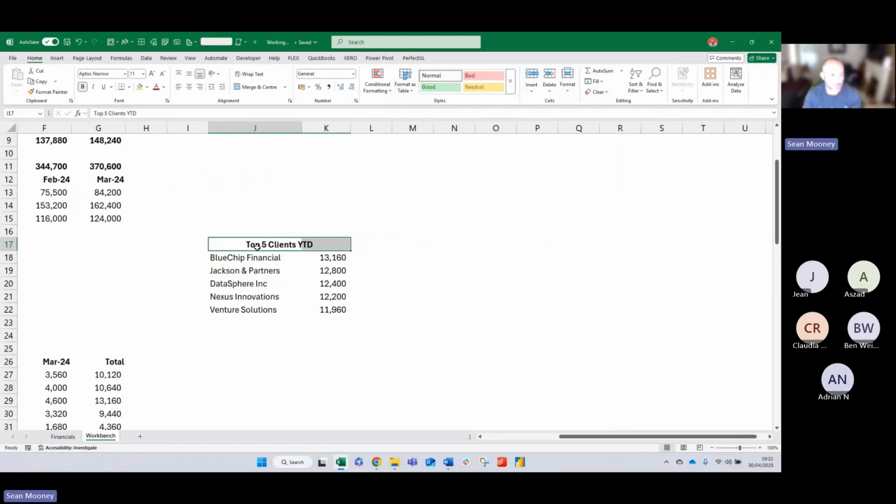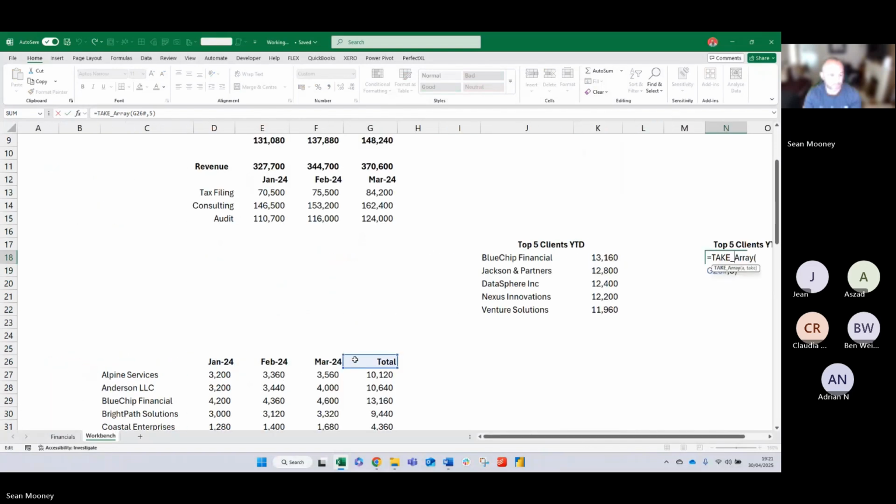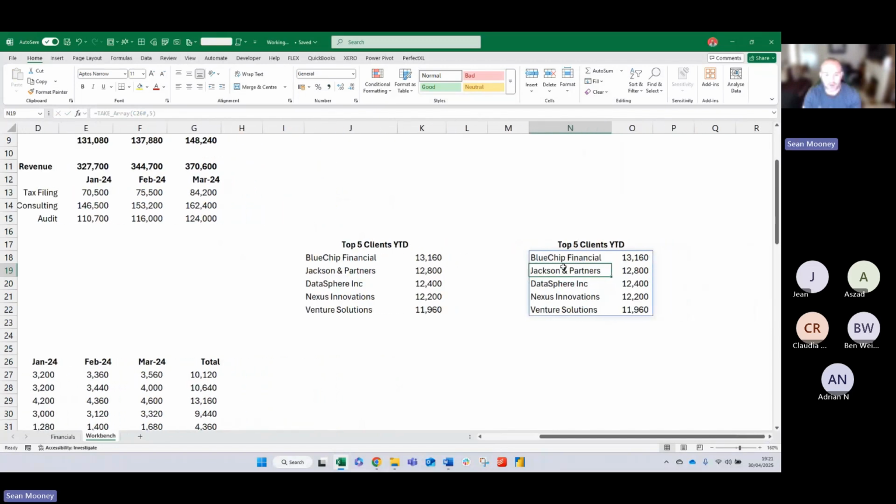And then I'm going to copy the entire thing over here. Put that back to the array because I hadn't put absolute references in my functions. And rather than the top 5, I'm going to say bottom 5. And these are our worst 5 clients.